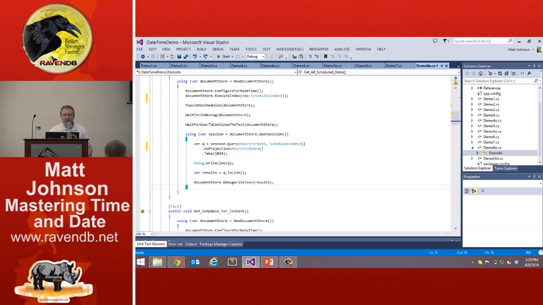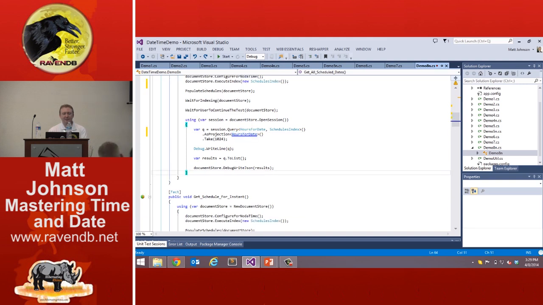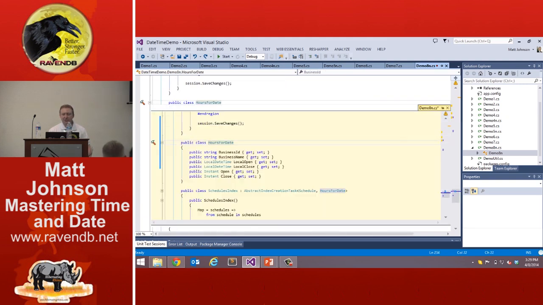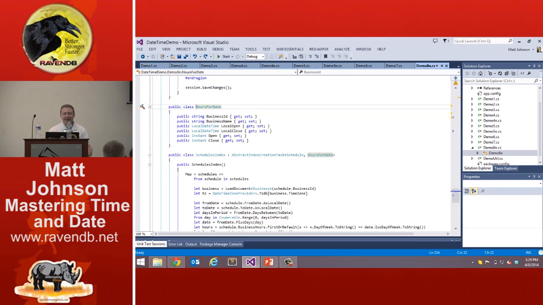So really all I'm doing is saving some data and then querying it, right? But what am I querying? I'm querying back hours for date. Let me show you that object. This is a projection that I'm going to fan out to create.